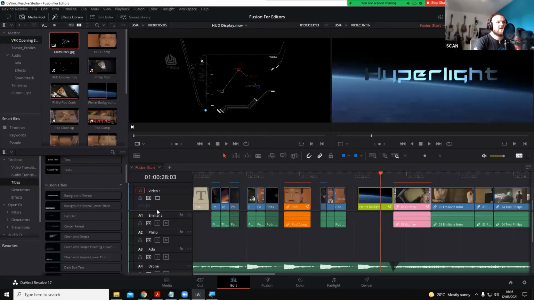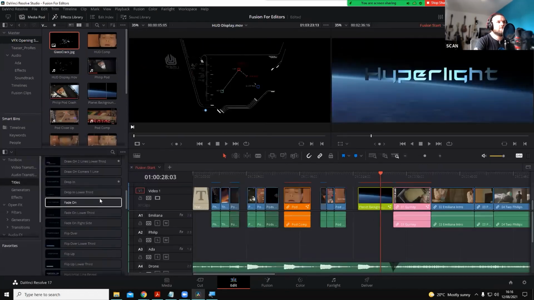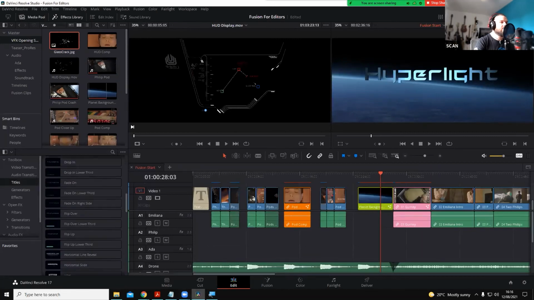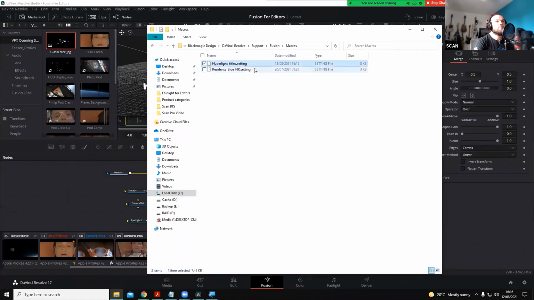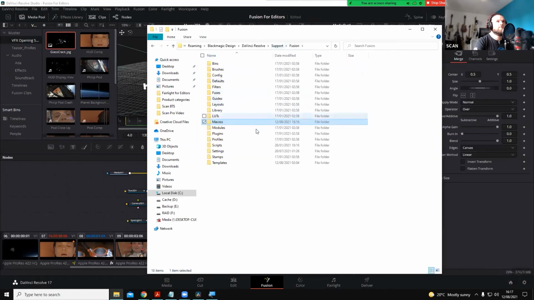That's great, but I have it in Fusion. If I go to the edit page, say I want to just use it like any other Fusion title, I don't have it in here. And the way to get it in the edit page is really simple, actually. So I'll go back to the Fusion page quickly, open the File Explorer. I'm going to take my Hyperlight titles that I just created, Control C, make a copy of those. Whoops. And I'm going to go back up a folder level.